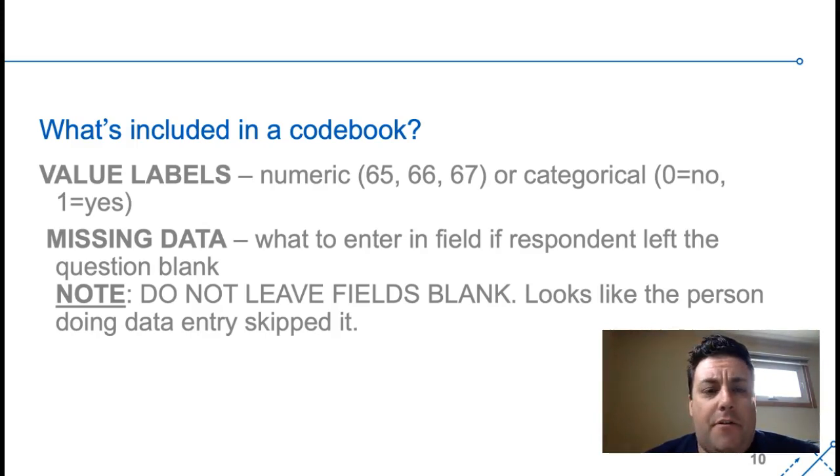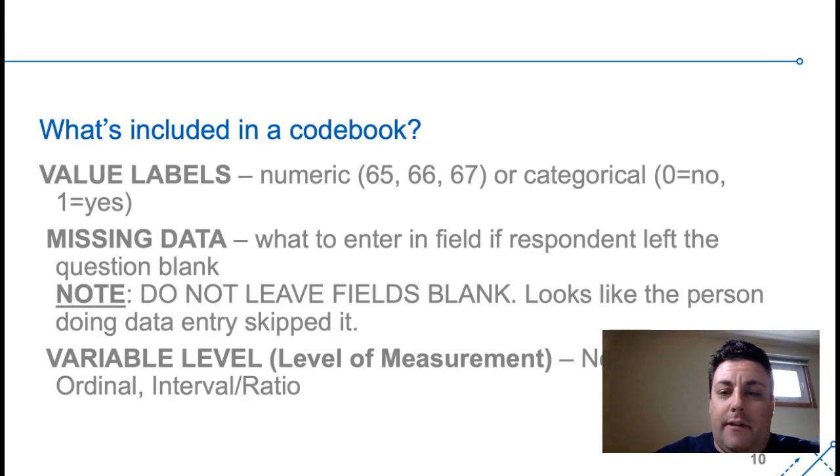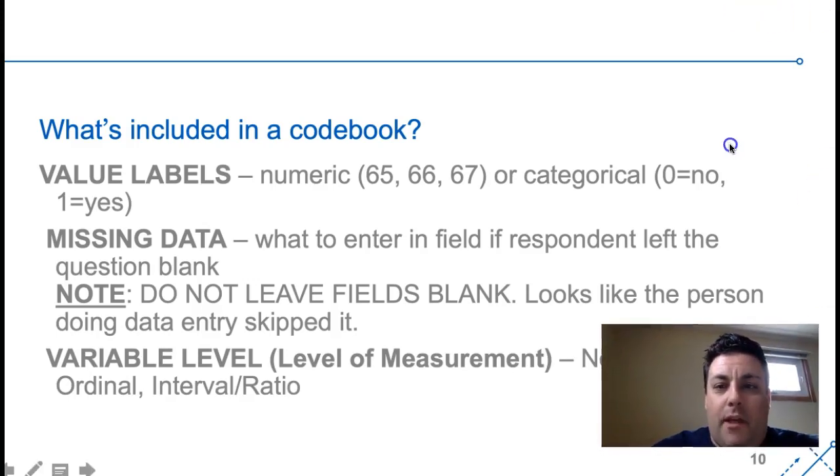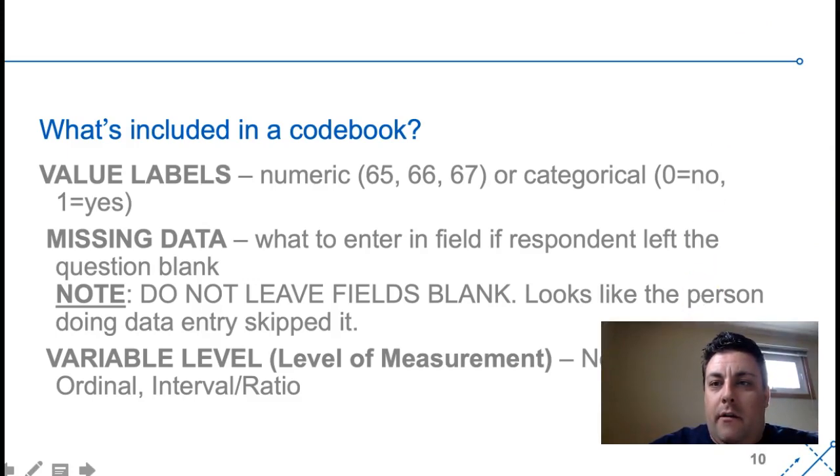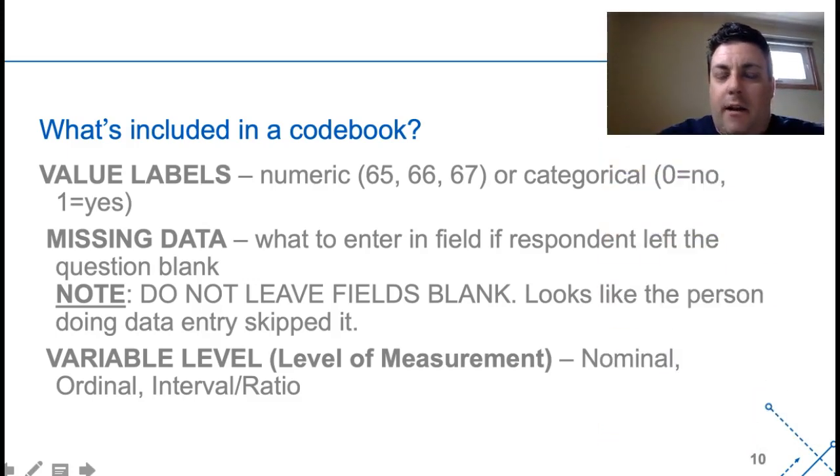If, as you're setting up a codebook, you do want to use a value like 99999 for missing data, you can do that in Excel, and then we can deal with how we do that later. But you're also able to leave them blank. And then the last thing you have to include in a codebook, let me move my picture real quick so you can see that, the last thing you have to include is the level of measurement. Is it a nominal variable, an ordinal variable, or an interval or ratio variable?